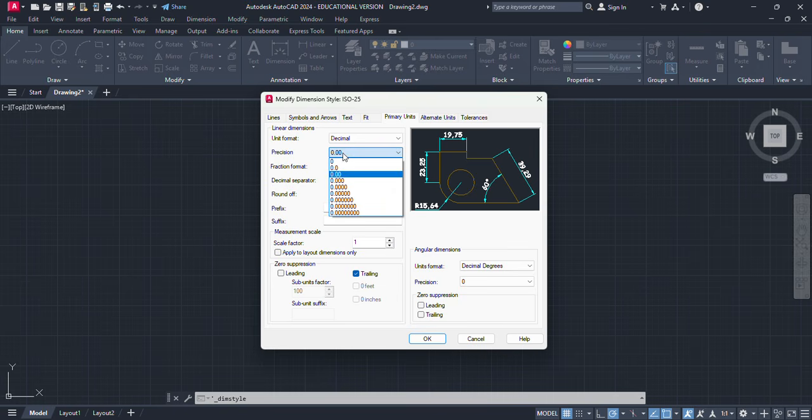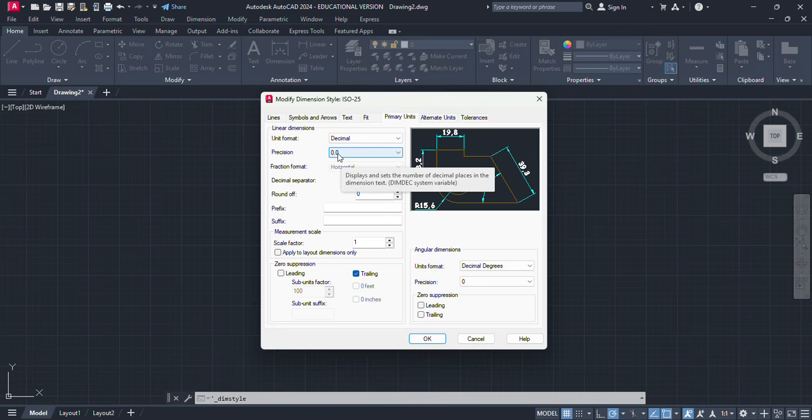So you need to change it to the previous one. As in the starting, what we have done is we have set the precision value 0.0, means single digit after the decimal. So here, instead of 19.75, it just rounded off the value. Now it is, instead of 75, it is 8.